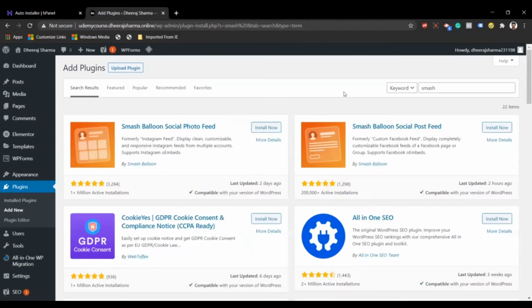Simply search for Smash. So you see that Smash Balloon Social Feed, that is formerly Instagram Feed. It is having 1 plus million active installations. So install now, and it will install Smash Balloon for your WordPress website, and you will be able to fetch Instagram photos from your account.